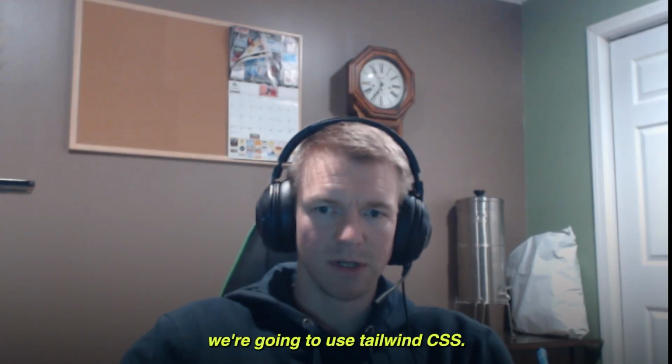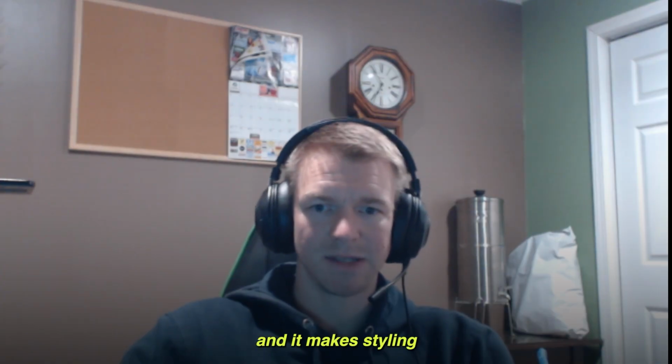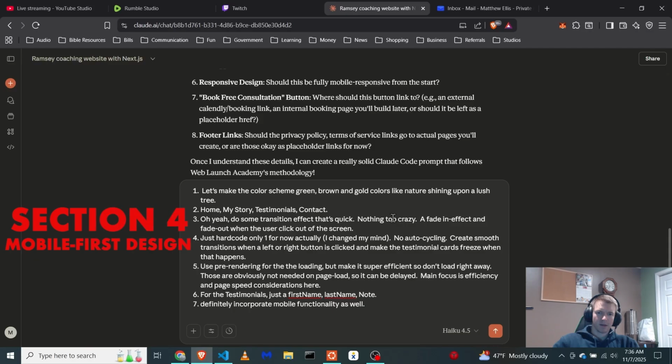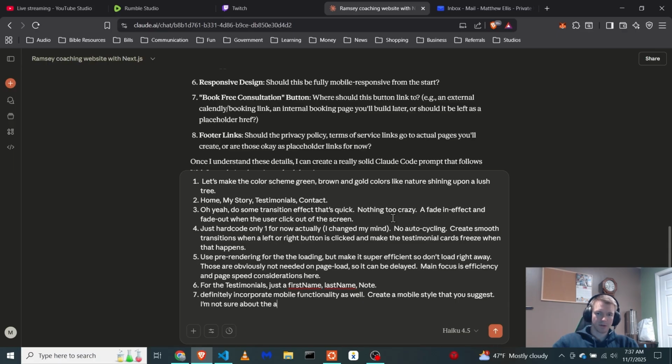For styling, we're going to use Tailwind CSS. This is included in the Web Launch Academy course, and it makes styling incredibly efficient. Here's a critical point: mobile-first design. Most of your traffic will come from mobile phones, so we build the layout starting with mobile screens first, then scale up to larger screens. This ensures a better user experience and means your site will actually work on the devices people use most.